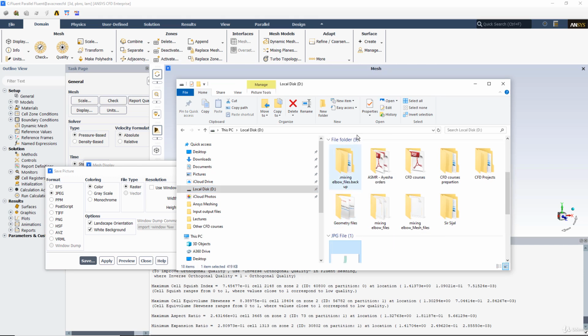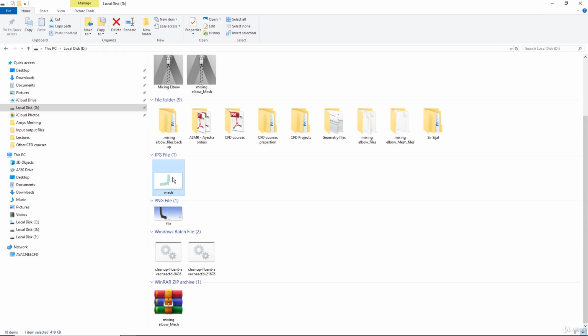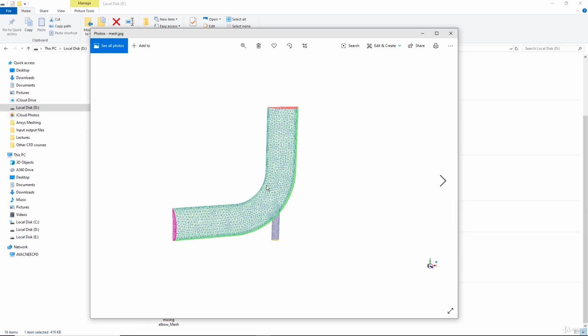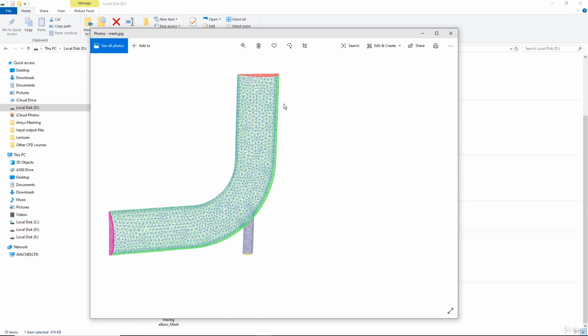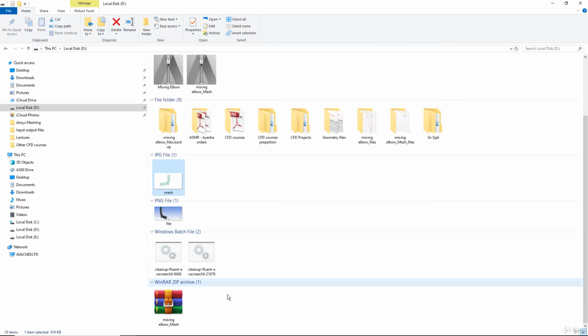here, and this file is over here. Double click on the file to open it. This is how the file will look like as a JPG file, and this can be used when you want to make a report or maybe a presentation or maybe a thesis report.